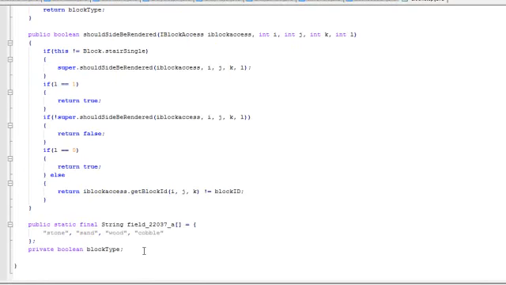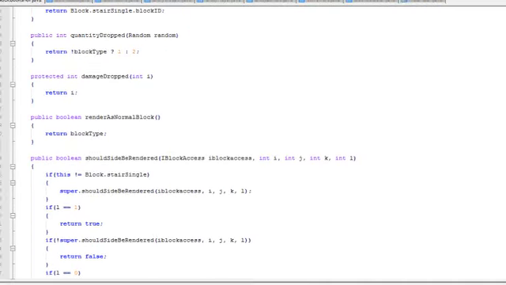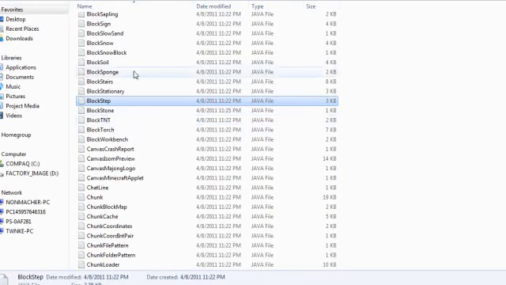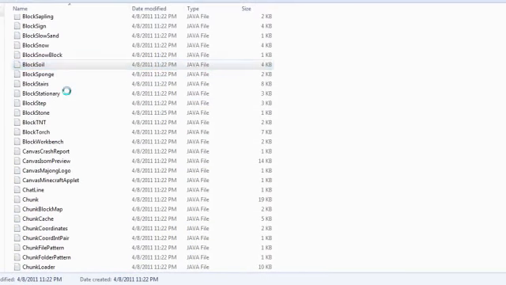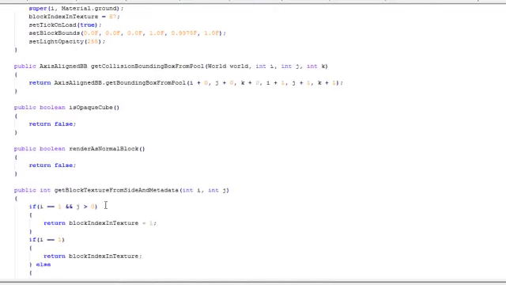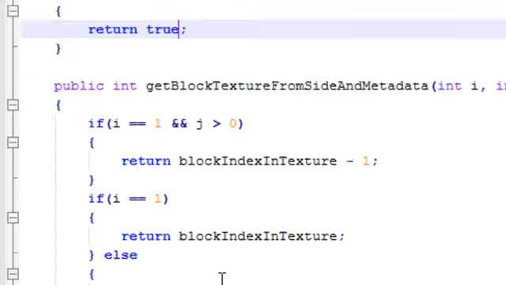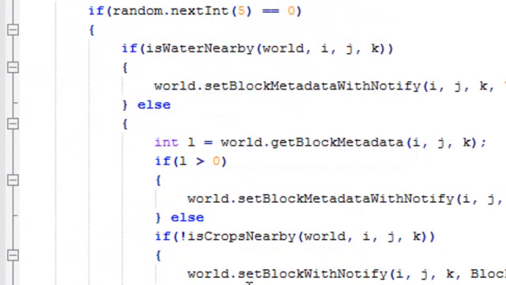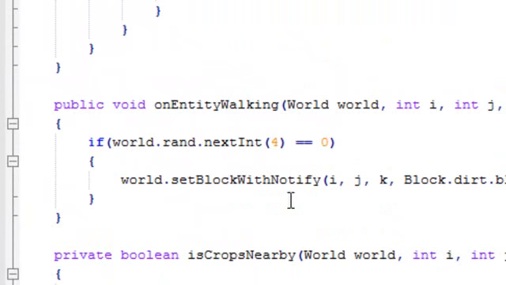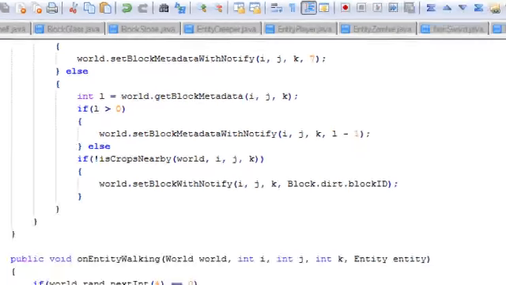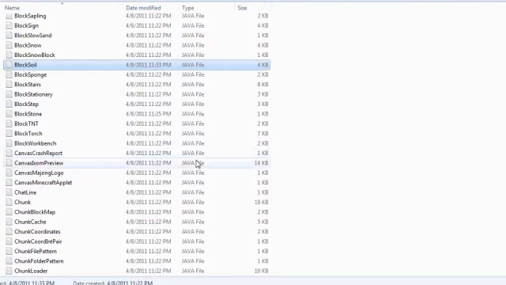So let me see. Another example would be maybe block soil and render as normal block. So do you want it to render normally? We'll just put that as true. Just as a little bit of fun. And let me see. See, there's just normal English in this. Really, you can make modifications.